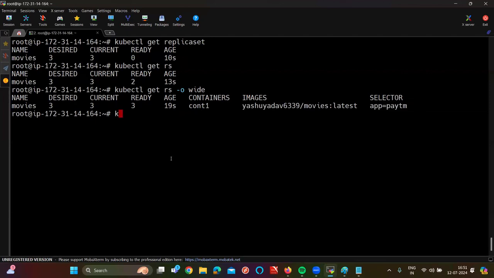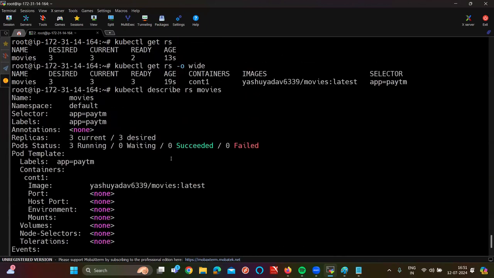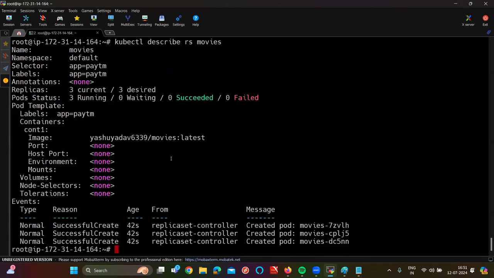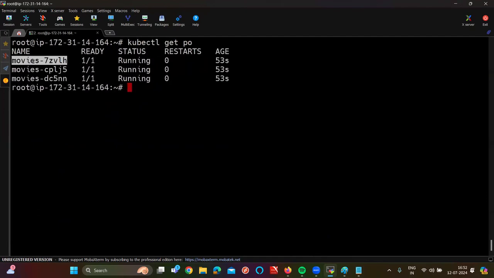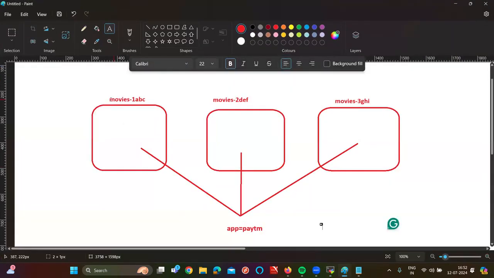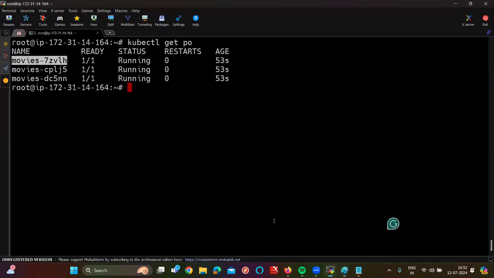Now, if I want complete information, kubectl describe replicaset and the name of the replica set. Are you getting the complete information now? Yes. And here, if I check kubectl get pod, are you getting the pods? How many pods are there? 3. As per my diagram, whatever pods I have given, the first name is common but the last digits are changing, sir. Here also for this pod, the first name is common. It is the name of the replica set, and the last part is some random string.